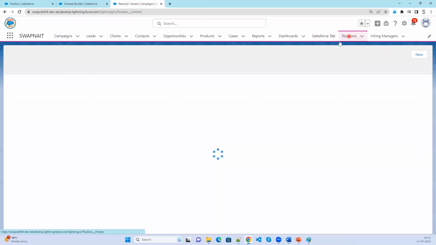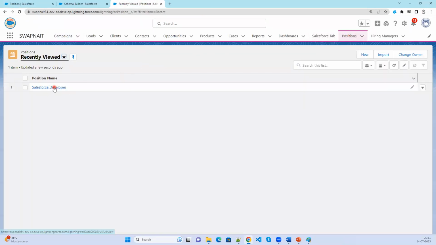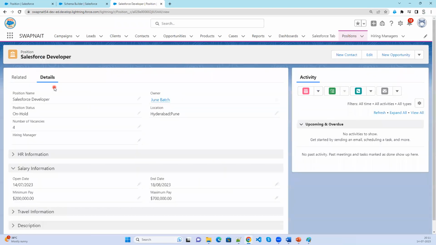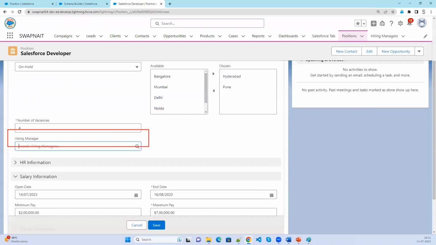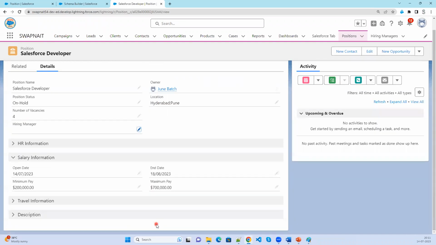Now let's go to the position. Yesterday we created the record. If I open the record, here it says the hiring manager field is created. In this hiring manager, there is no data at all, because right now it is not mandatory. If you click on save also, it will accept. Because right now we have created the lookup relationship without mandatory. That means it is loosely coupled.